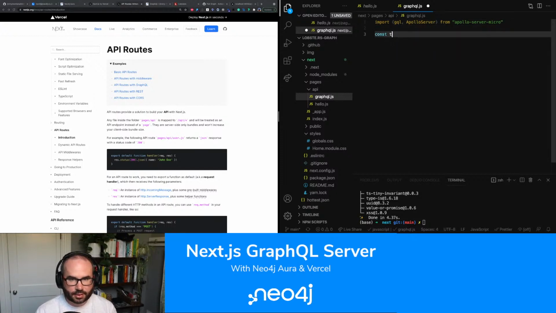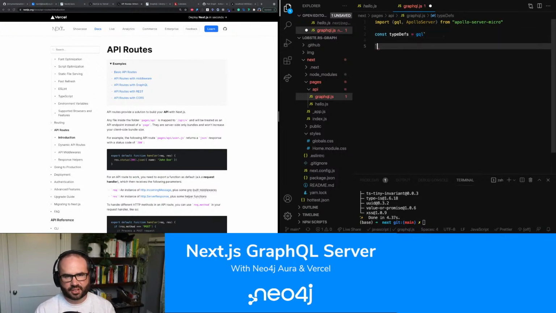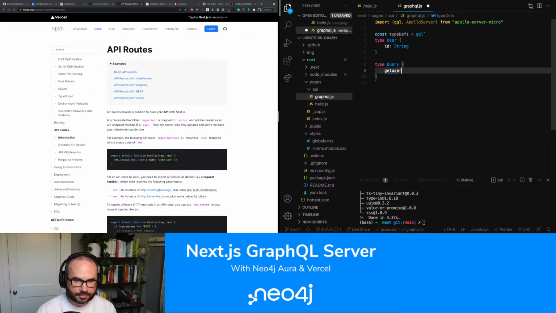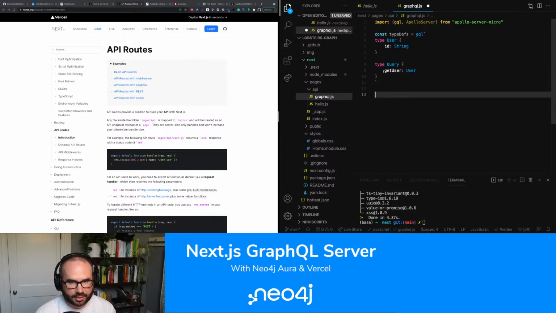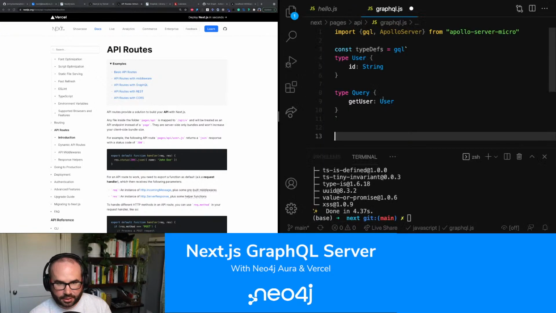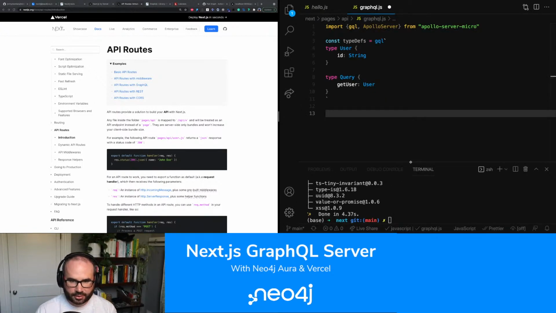And let's start off with some type defs. We'll just create kind of a simple example, just proof of concept here. So maybe just like a user that has, I don't know, an ID or a name or something, and then a single query field. It's going to allow us to get a single user. So pretty simple type defs there. Let me make this a little bigger. Oh, it's too big. There we go.